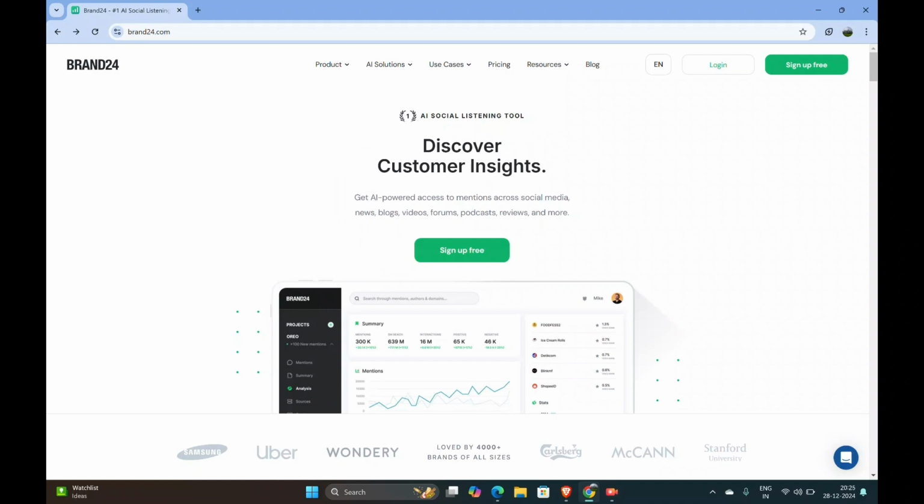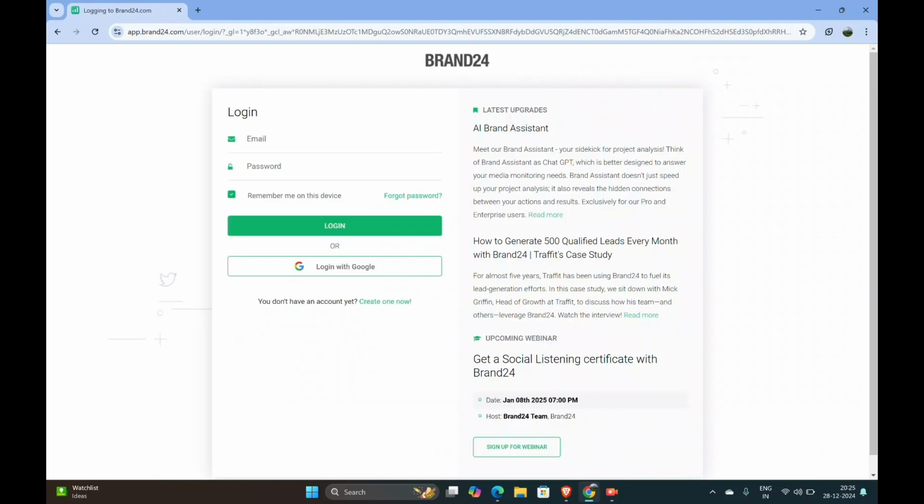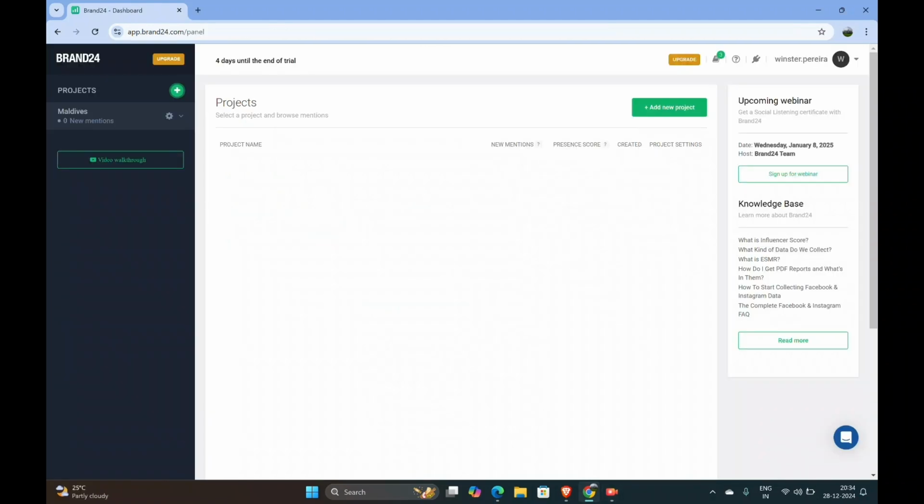So first and foremost, let us log in to the portal. When you log in, you need to enter your email ID and your password. I will enter the credentials and I'll take you further from there. So after logging in, this is the dashboard which is visible. We are going to add a new project over here. So we click on add new project, a new page opens.